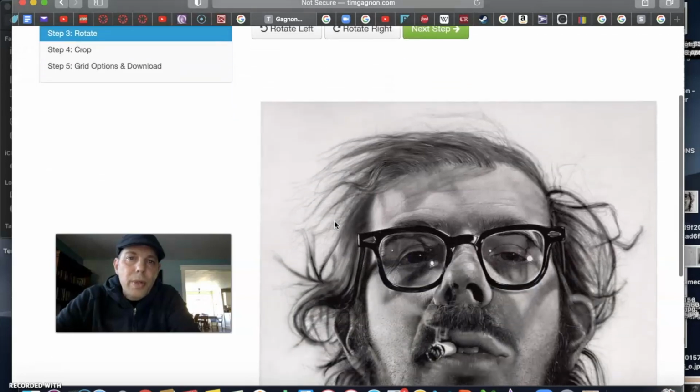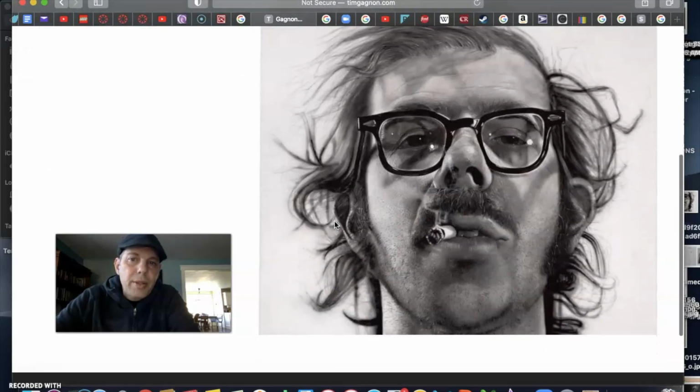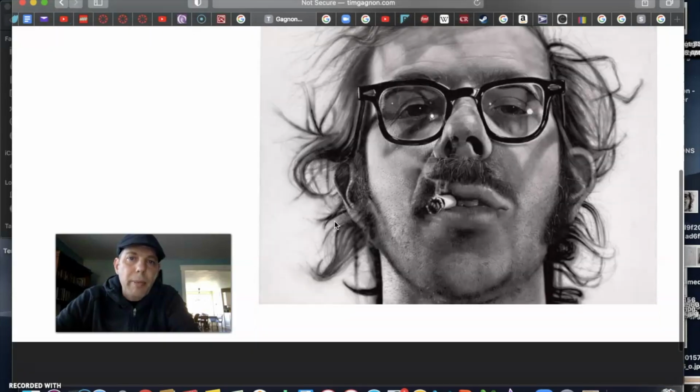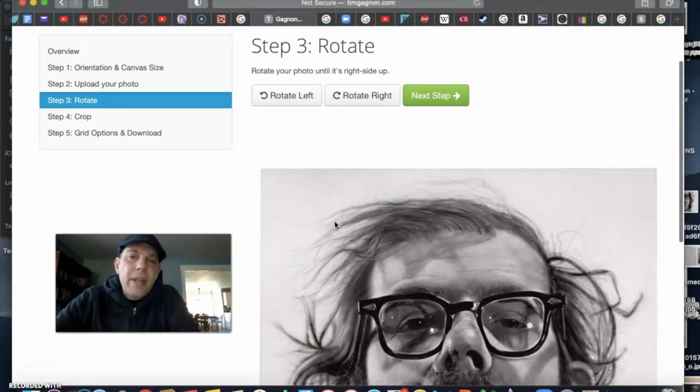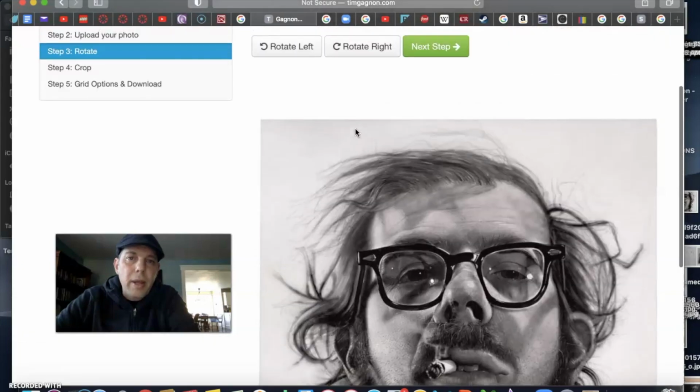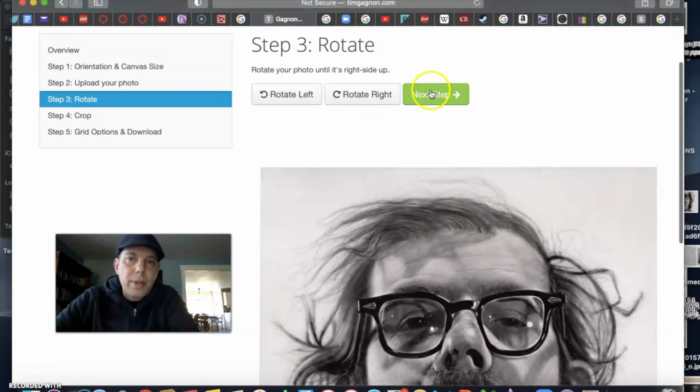This allows you to rotate, just in case when you uploaded your photo, maybe it's sideways or maybe it's the wrong direction. If that's the case, use this tool to go ahead and rotate it until it's the right orientation. This one's obviously right, so I'm going to go ahead and just go to the next step.